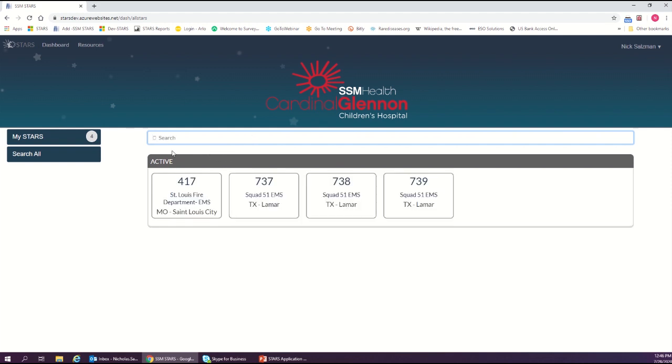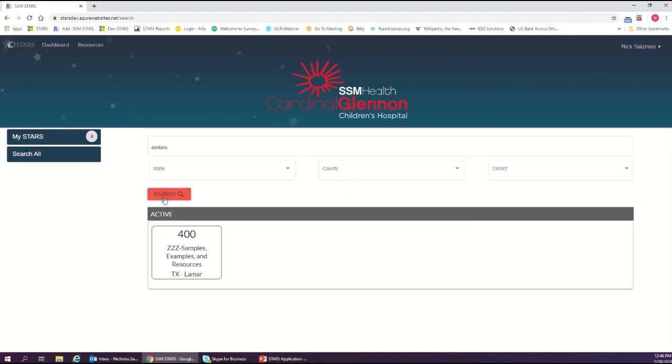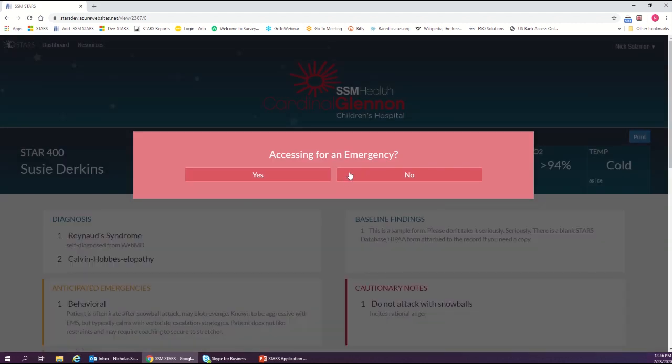In the instance where the kid is not on your home screen, so say you had some kid visiting from somewhere else and you have to go look them up. Once again, you can hit search all on the left. You can search either by the number if you know it, or by the kid's name. So say the parents give you the name and you hit search, and it will find that kiddo for you. And so then we could access that.